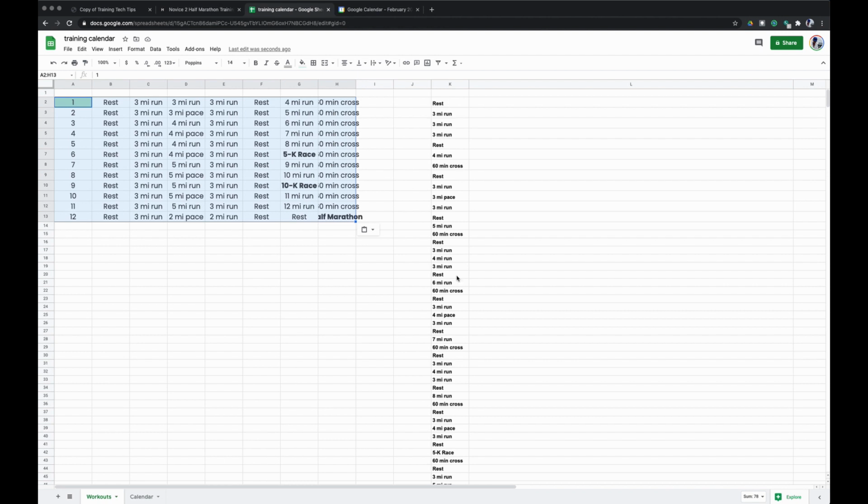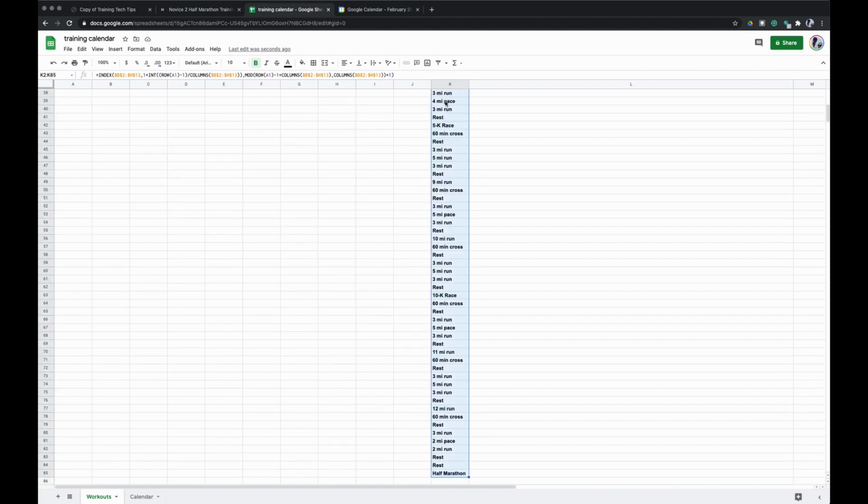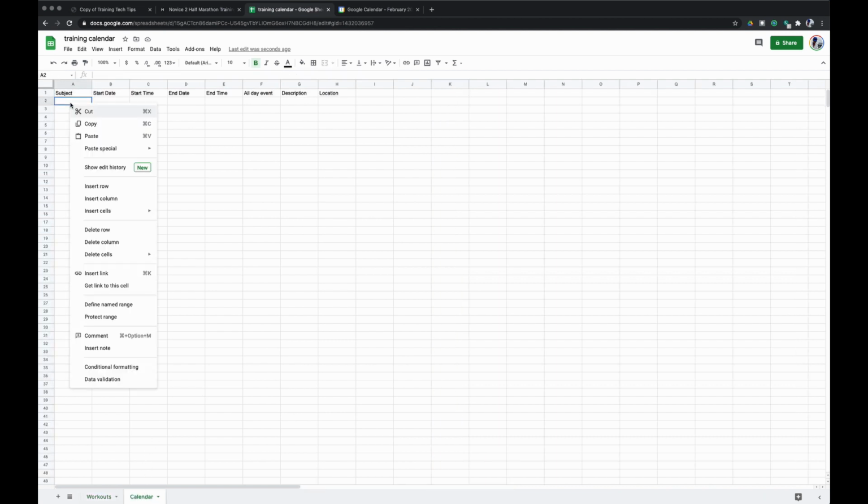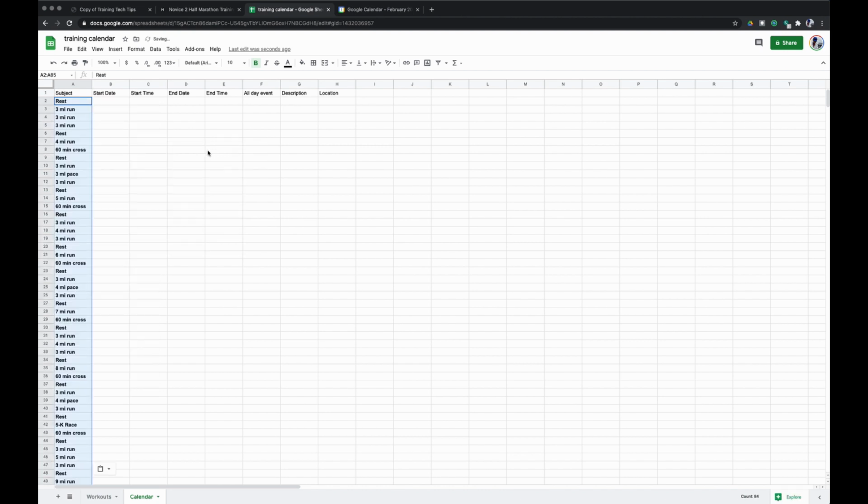Now we need these events onto a calendar. So we're going to highlight all the events, copy those, and now we need to put it into a calendar format. We'll go over to calendar, subject, right click again, paste the values, and now we have the subject for each day. Now it's not on a calendar yet because we need those dates.